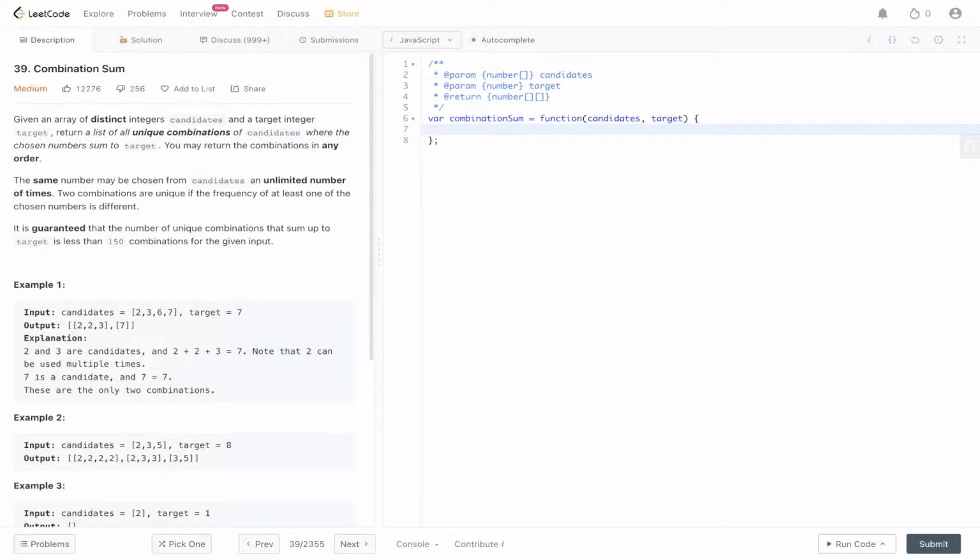So given an array of distinct integer candidates and a target integer target, return a list of all unique combinations of candidates where the chosen numbers sum to target. You may return the combinations in any order. The same number may be chosen from candidates an unlimited number of times. Two combinations are unique if the frequency of at least one of the chosen numbers is different.